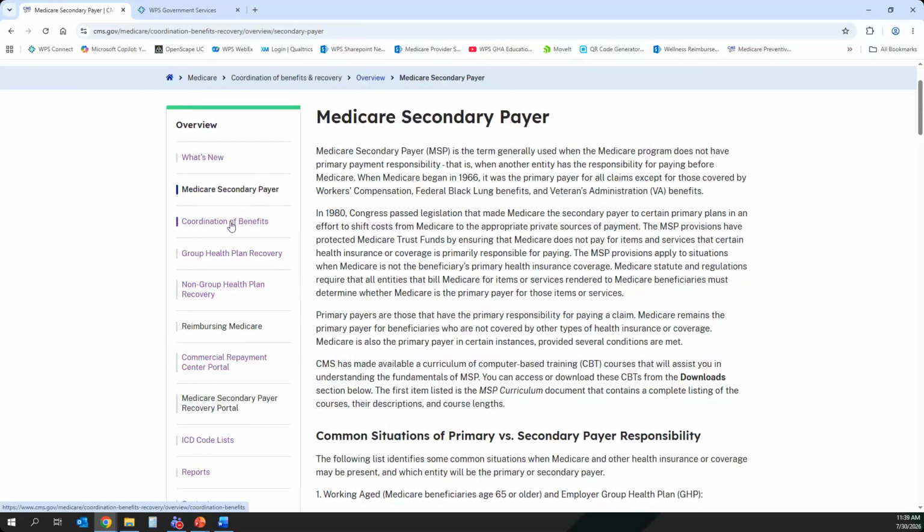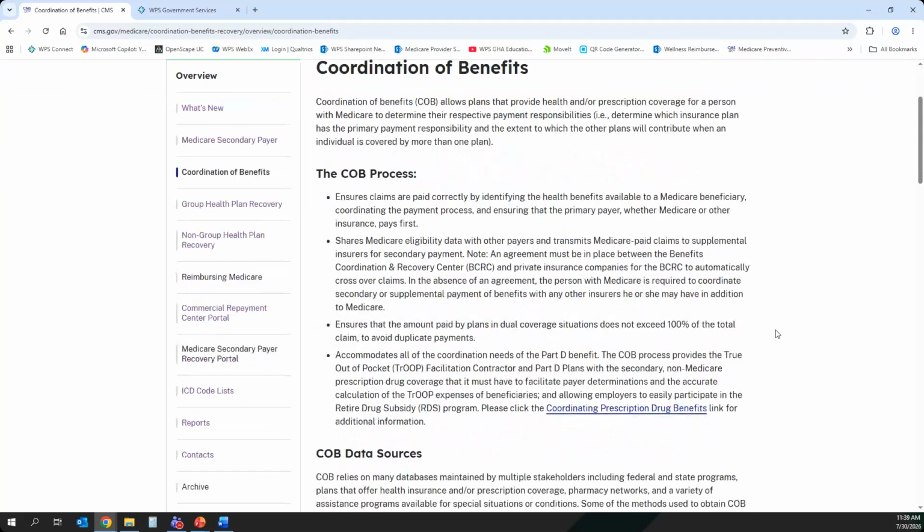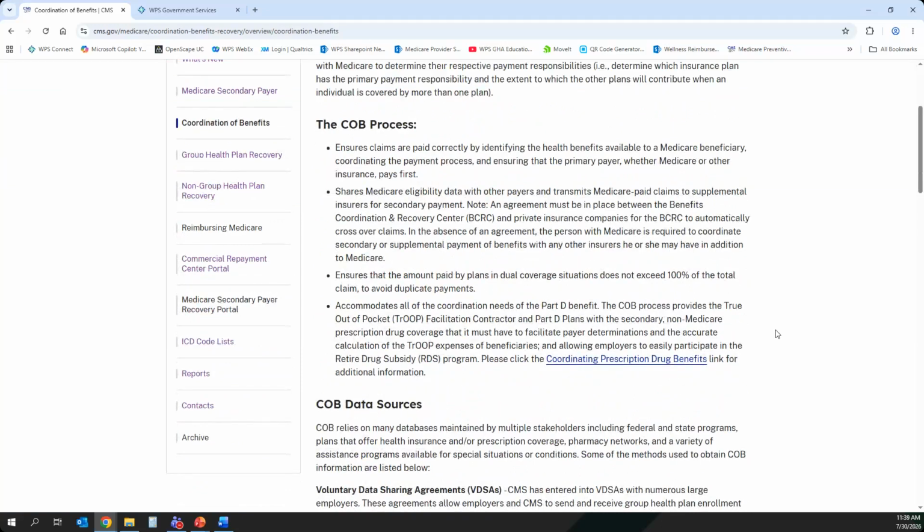Coordination of benefits is going to explain that whole process and how they do everything there. There are also pages you can see over here for group health plan recovery and non-group health plan recovery processes.